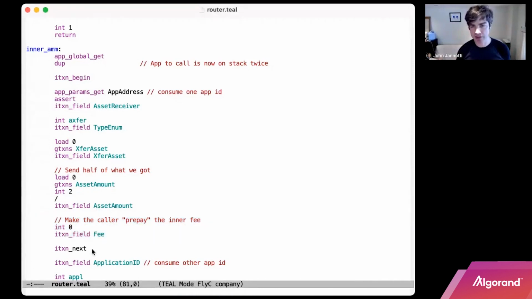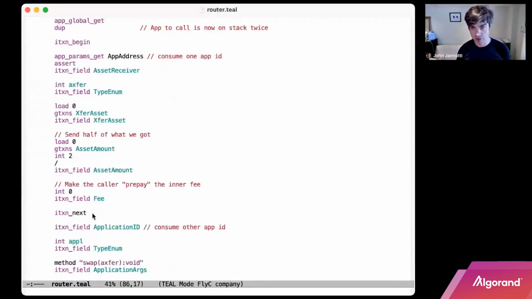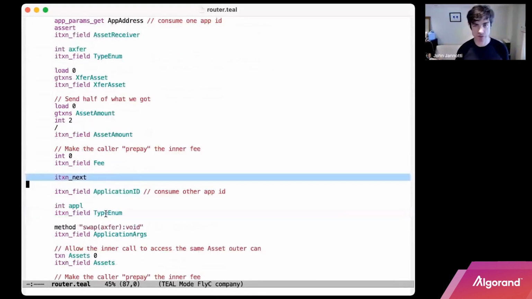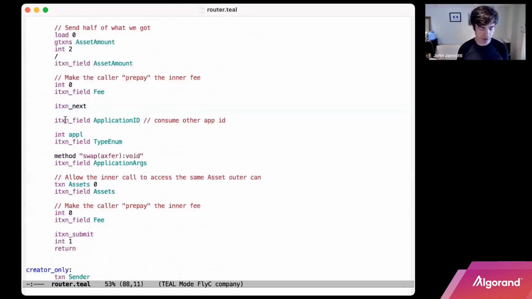Then I use ITXN next. That's the new opcode that allows you to not just submit a transaction as soon as you build it, but instead move on to building the next transaction. And only after you've built up all the transactions you need to build, then submit them all. So remember how the AMM worked. It expected an AXFR and then an app call. So we've got the AXFR. Now let's build the app call.